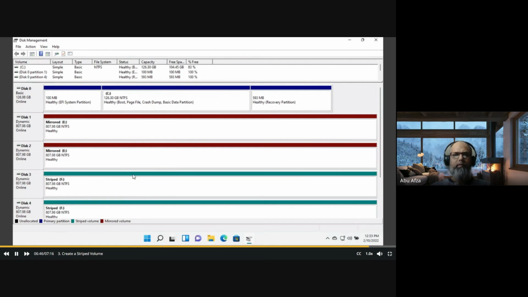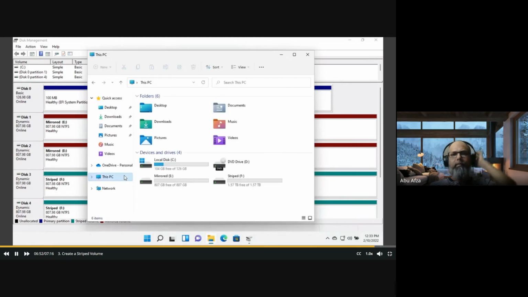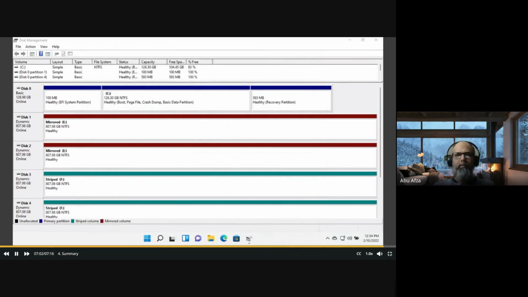All right, our striped volume has been created and formatted. When File Explorer is open and I select This PC, you see that we have the mirrored volume we created earlier and now also the striped volume. And that's all for this demonstration. In this demo, we talked about how to create software RAID arrays on Windows. We also went over the process for creating both mirrored and striped volumes.